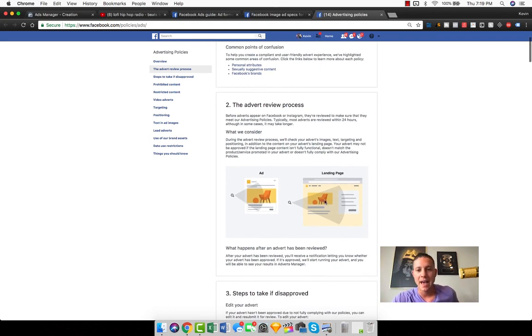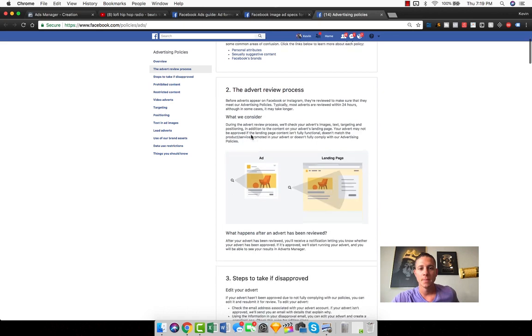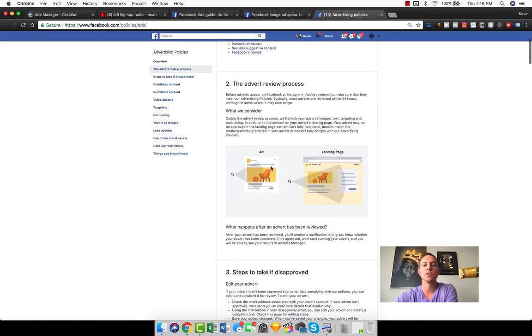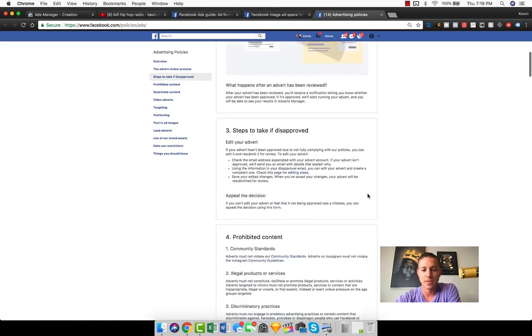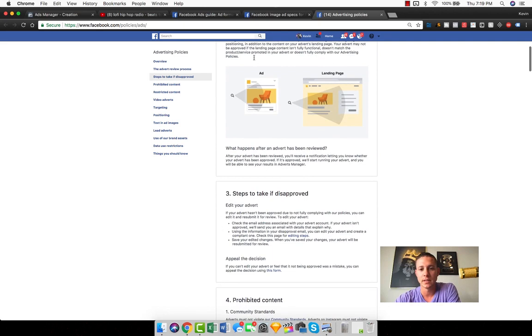What they consider, right? They look at the ad and then they look at the landing page. That's the advert review process. So if the ad looks okay, if it's nothing egregious or pornographic or crazy or restricted, and then the landing page isn't too spammy, with a bunch of pop-ups that people can't close out of, or huge countdown timers, and things that Facebook just generally doesn't like.